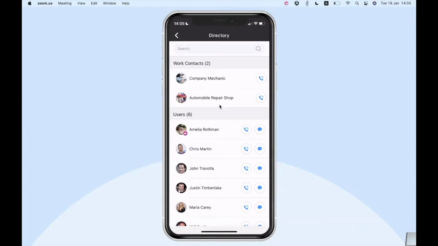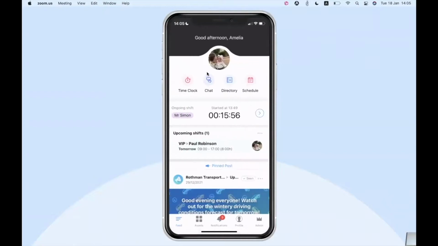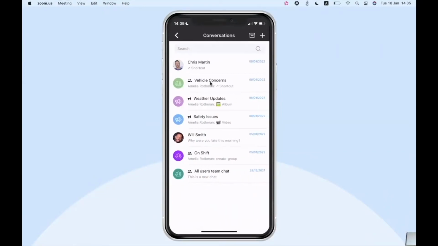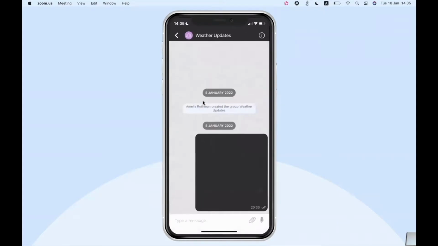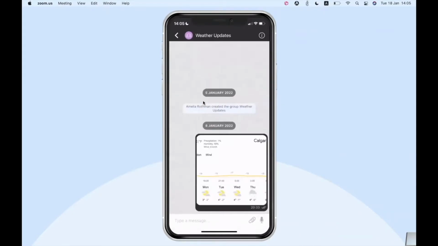Now let's go ahead and talk a bit about the chat. As part of the chat, you can send one-on-one messages to certain people in your team. You can also create group chats, for example, for any problems with vehicles that you want people to speak about. And you can even have what we call channels, which is one-way information from management down to the employees. For example, here there's a weather update channel. This is a great way for you to quickly get information to your employees and tell them about any information that you need on the go.